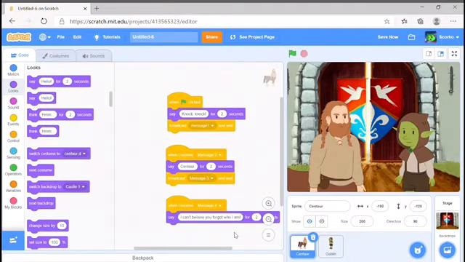So, I'm going to press the green flag and we'll see what happens. Knock knock. Who's there? Centaur. Centaur who? I can't believe you forgot who I am. Ah, awesome. That's really funny, but there's no sound. So we're going to learn how to add some sound now.